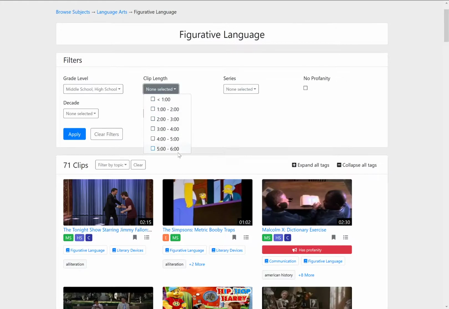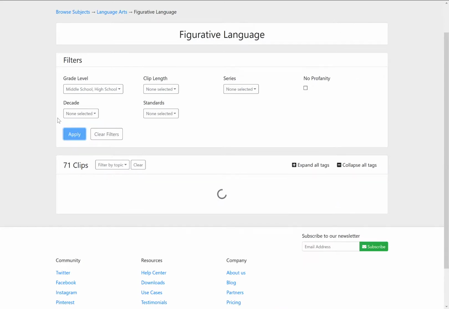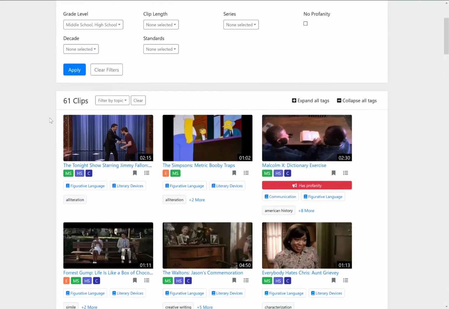I can find a clip of a certain length. So our clips are 1 to 5 minutes in length generally, so that they're short, straight to the point, and help accomplish your lesson objectives. You can omit clips with profanity with our profanity filter, and you can also find clips from particular decades. So clips that are either new and more hip and cool with your students, or clips that are a little more vintage as well. If I apply those, I'll get my updated list of clips.